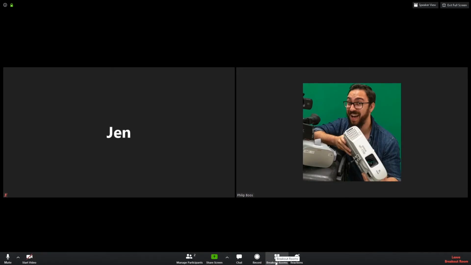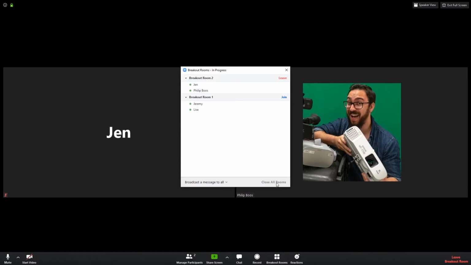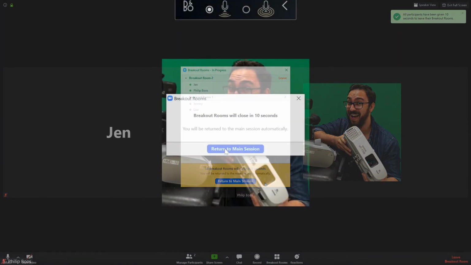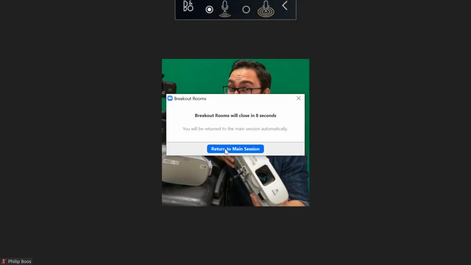When you wish to end breakout rooms, click Close All Rooms. Everyone will receive a short countdown and will be sent back to the main meeting room.